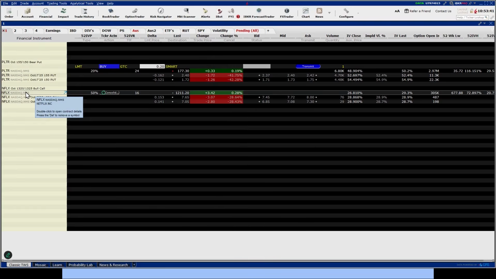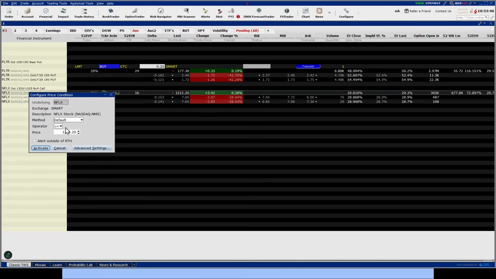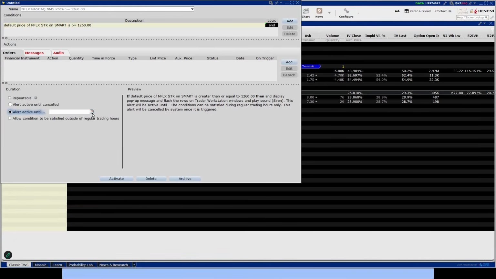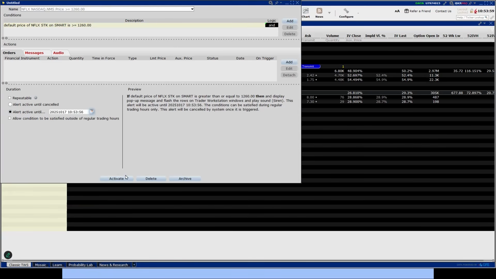And then the last thing I'm going to do is my price alert. So I right click, create alert. And if it goes above 1260, I'm going to get an alert. Advanced settings, next, finish, active until October 17 and activate.